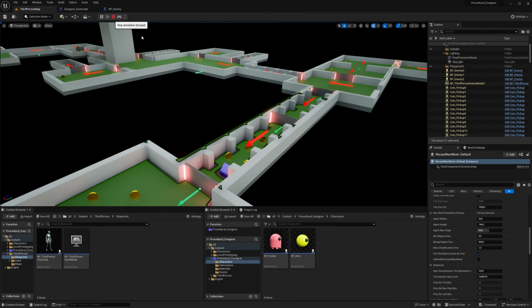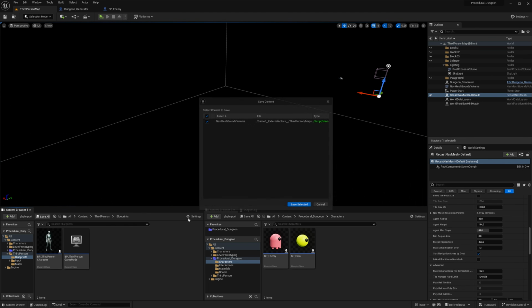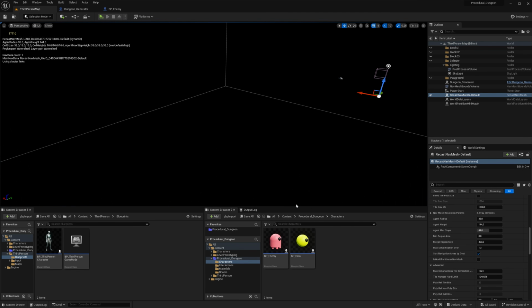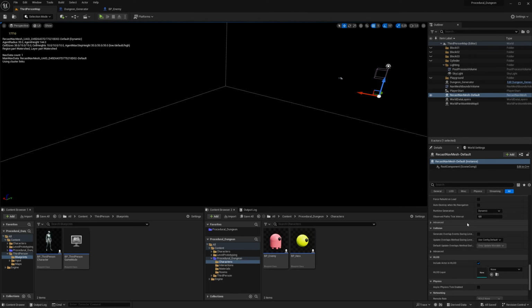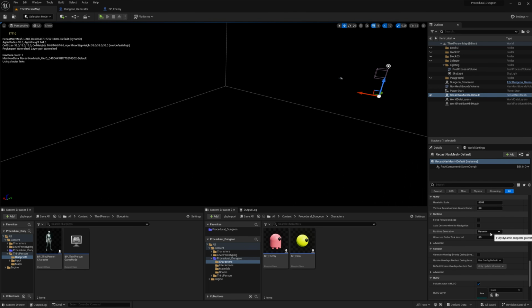But let's stop here. That should be the nav mesh. That should be all you need to do in there. And that's usually the problem, that dynamic versus static setting that you find down here somewhere, right? This is usually the problem where people can't get their AI to work.